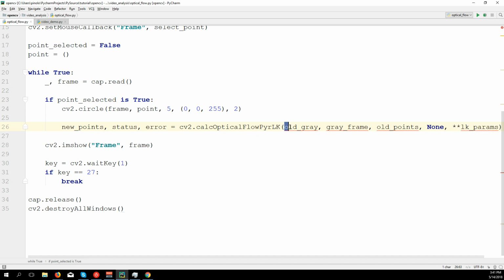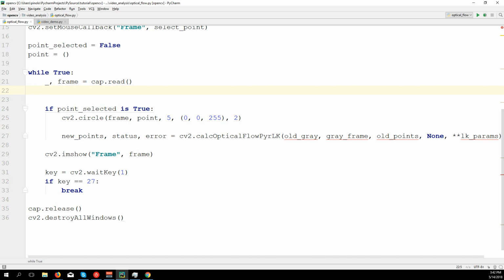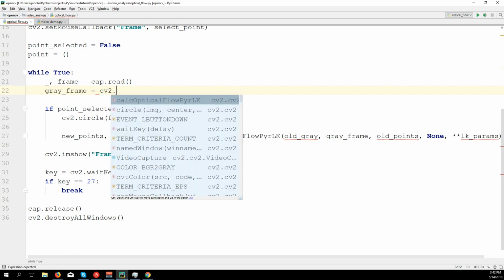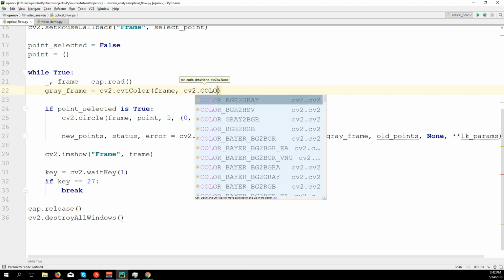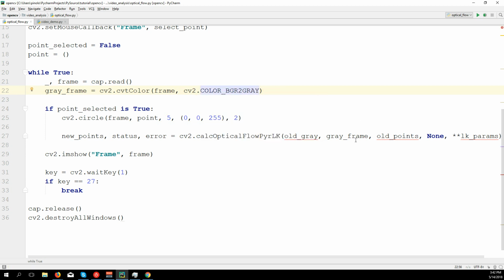So let's first fix these few errors. We have old gray, gray frame. These are all errors because we have not declared them before. We need to work with a grayscale frame. So we have gray frame equals to cv2.cvtColor(frame, cv2.COLOR_BGR2GRAY). So the new frame is okay, and we need an old frame to start with.